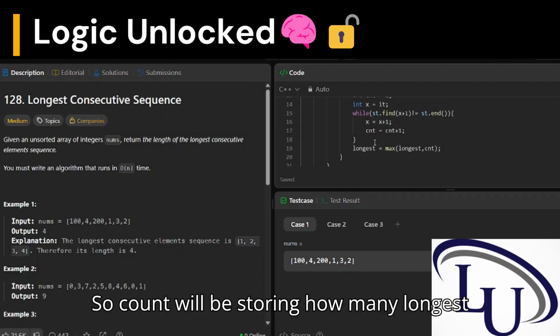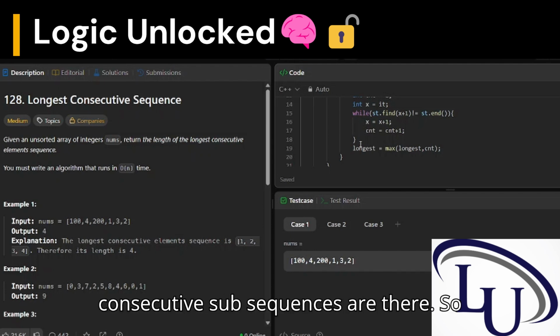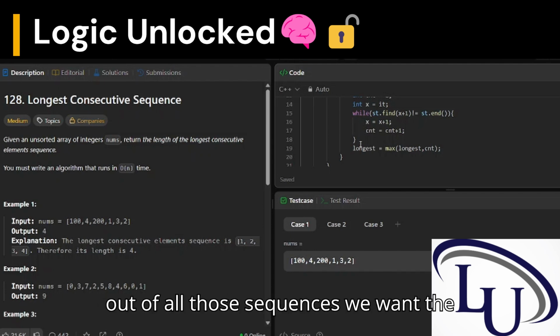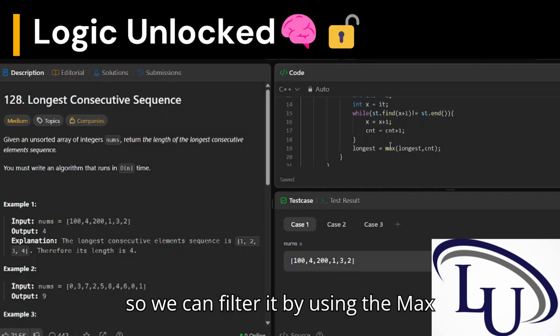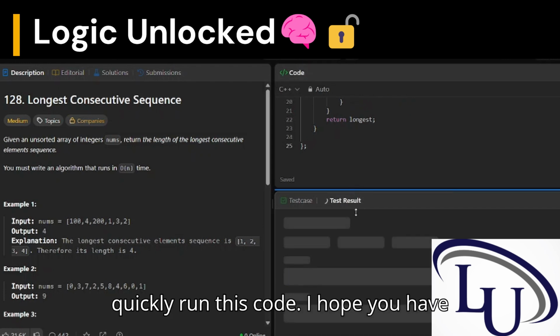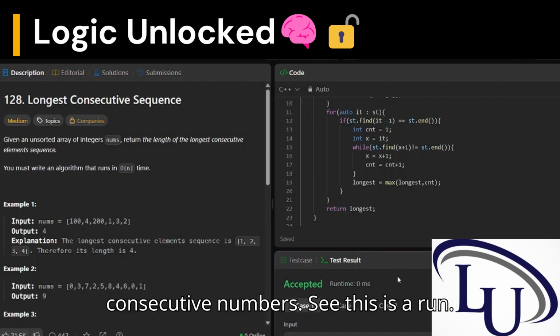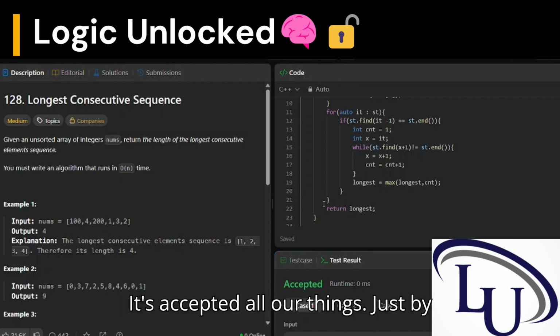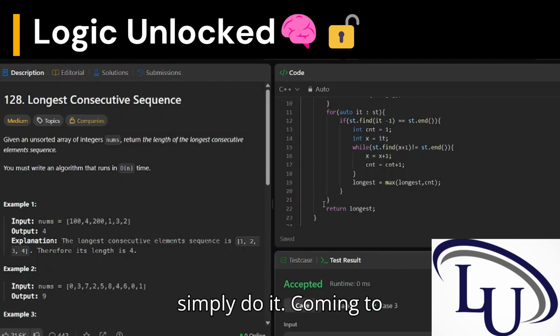So count stores the length of the current consecutive sequence, and out of all those sequences, we want the longest one. We can filter it using the max function and return the longest. So let's quickly run this code. I hope you have understood. It's a very simple logic; you just need knowledge about consecutive numbers. See, this is a run, and it's accepted. Just by using an unordered set, we can simply do it.